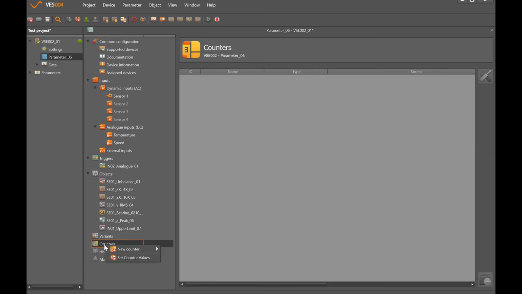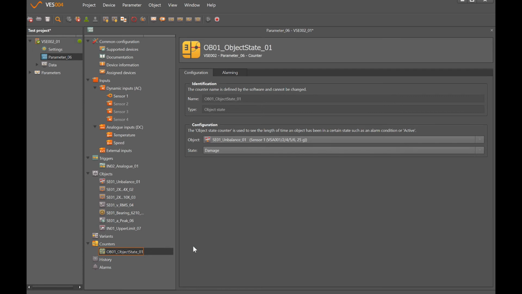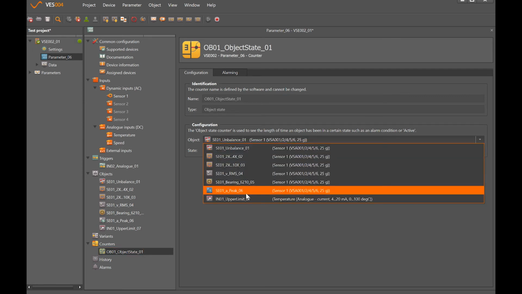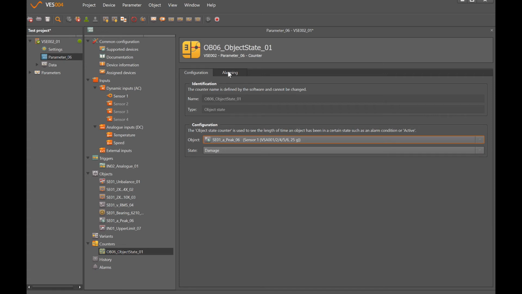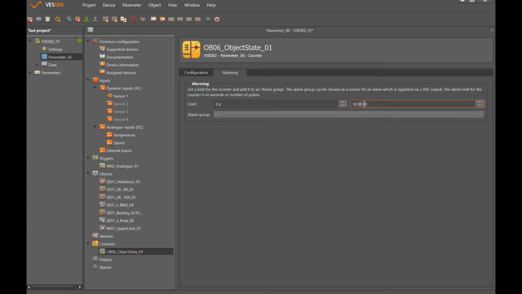Counters, so there are various counters that we can set. For instance, how long the VSE has been on, a totalizer for how long analog signals have been running, and object state. So if I wanted to say peak acceleration, if that's on for, say, a minute, make that 10 minutes, so that I can then set an alarm group, this would come out as a separate alarm, so that when peak acceleration had been in alarm for a total of 10 minutes, we would get a separate output to confirm that.